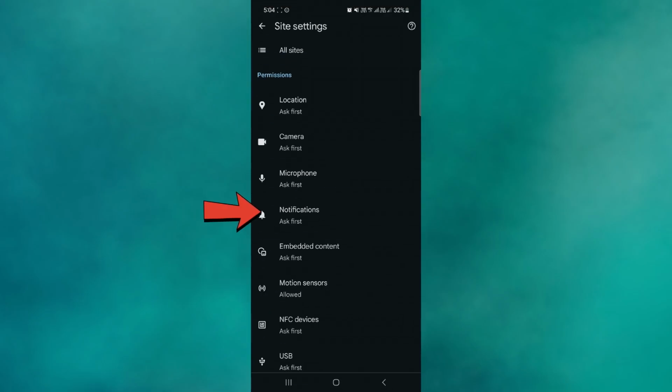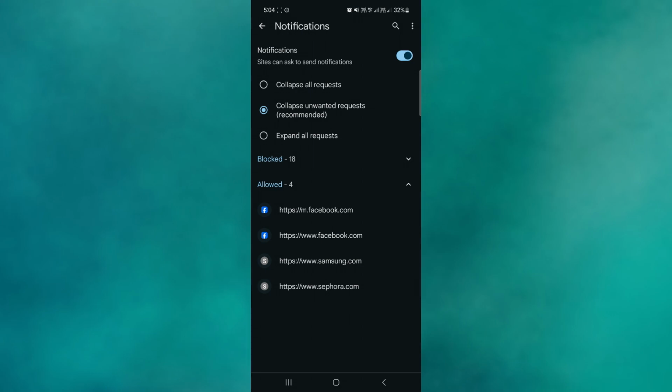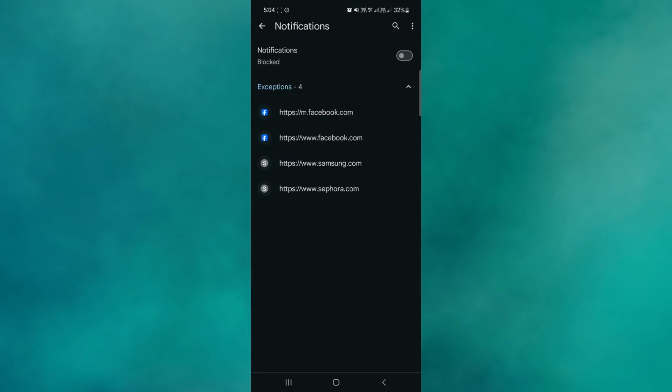You'll see the notifications option. Go ahead and tap on it. From here, you can easily disable this feature. If you have this enabled, you'll also see ways you can add websites or even remove websites from your block list if you so desire. But to disable notifications, just toggle this off.